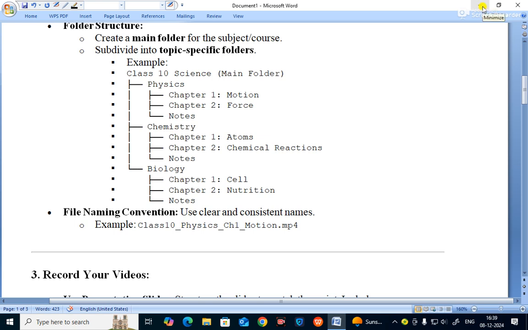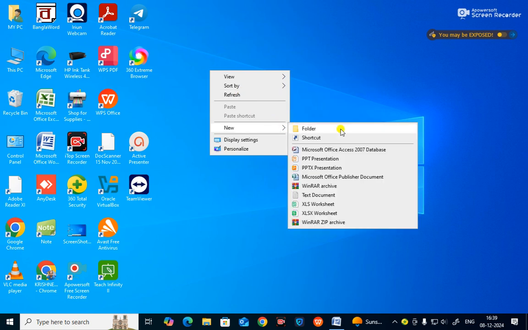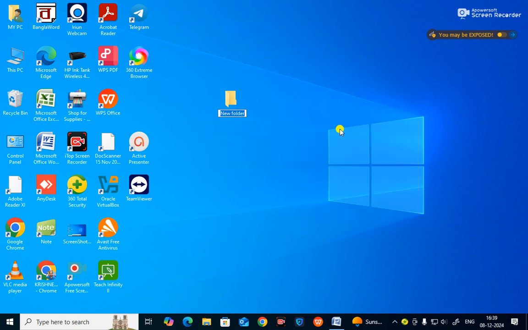For that, let us make any folder first. This is the structured way to make a proper structure. Suppose this is a new folder. The name of the folder is class 10 science. First of all, write the name, that is class 10 science. This is the name of the folder, class 10 science.